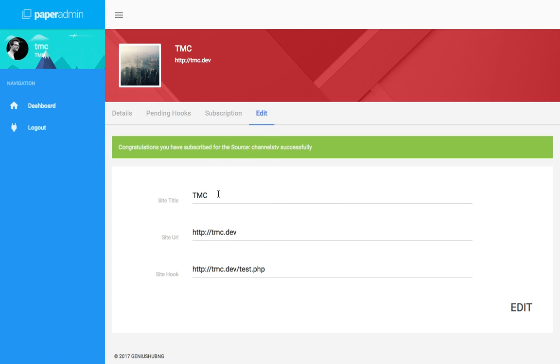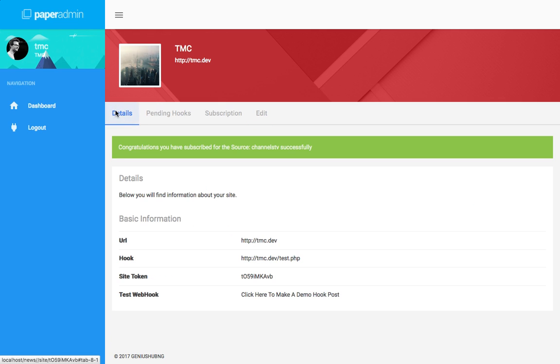Lastly, the tab here is to change your site. So here you can change your hook address or your site URL or your site title. Any of it can be changed. So now let's try the hook.